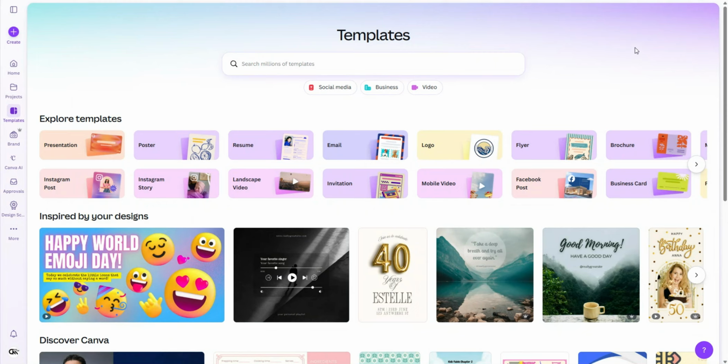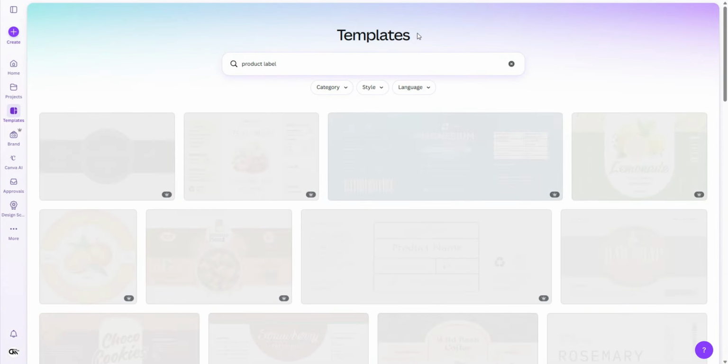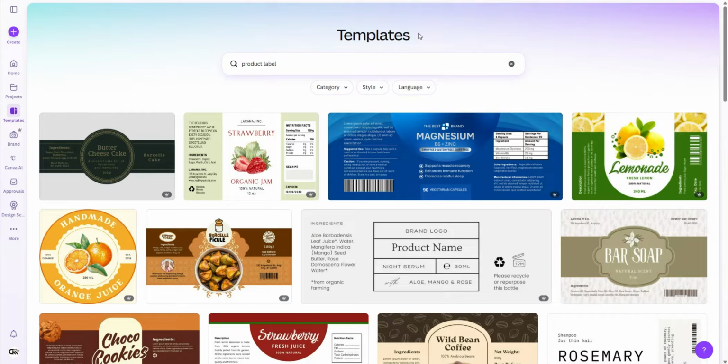In this video, I will be showing you how to edit a product label in Canva. Let's get started. First, I'll go to the search bar at the top and type in product label to see what templates are available. I'll scroll through the results to find a design that fits my brand.